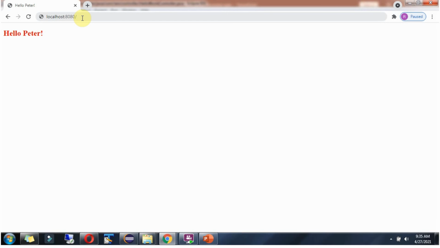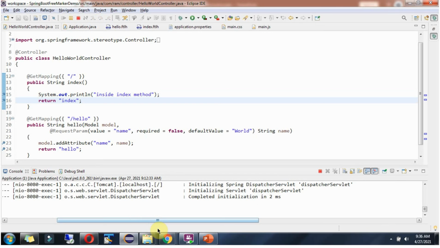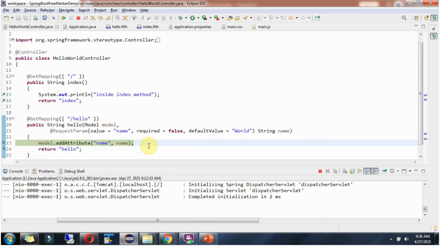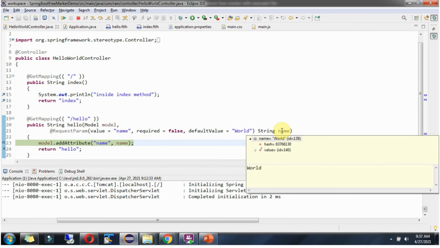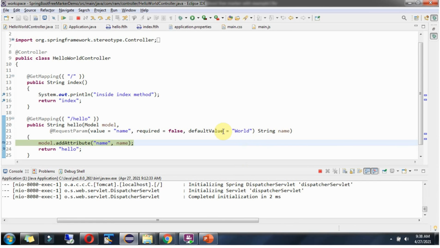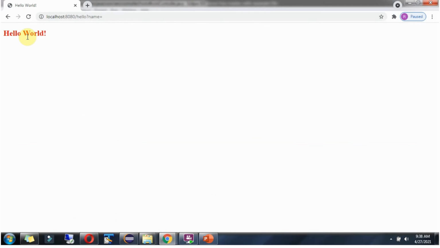Now again I am sending request to index page, and this time I am not going to enter any value in the text box. Click on submit and request reached here. And if you check, the value of name is world, because if you are not setting any value in the text box, default value should be world, like that we have set. And here you can see the output. We got hello world.